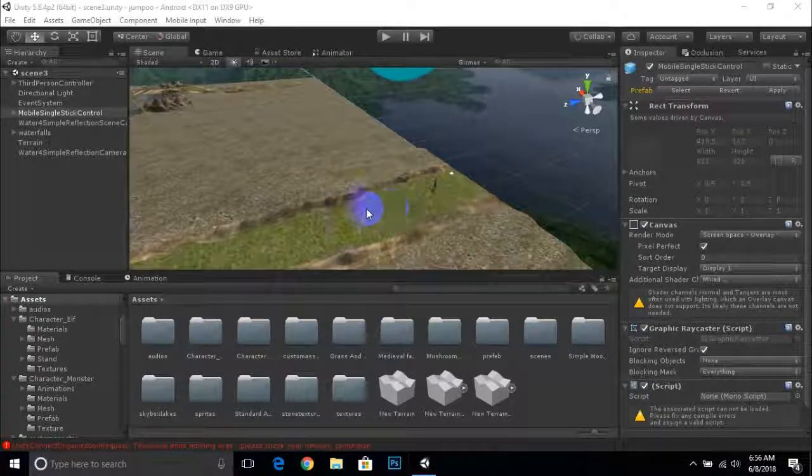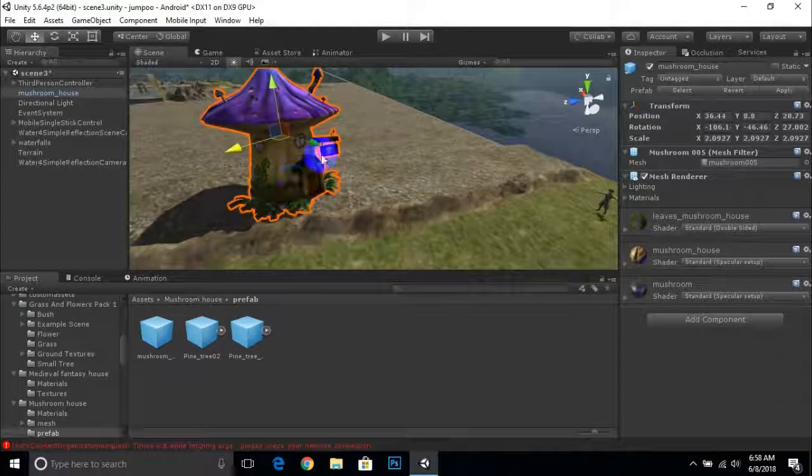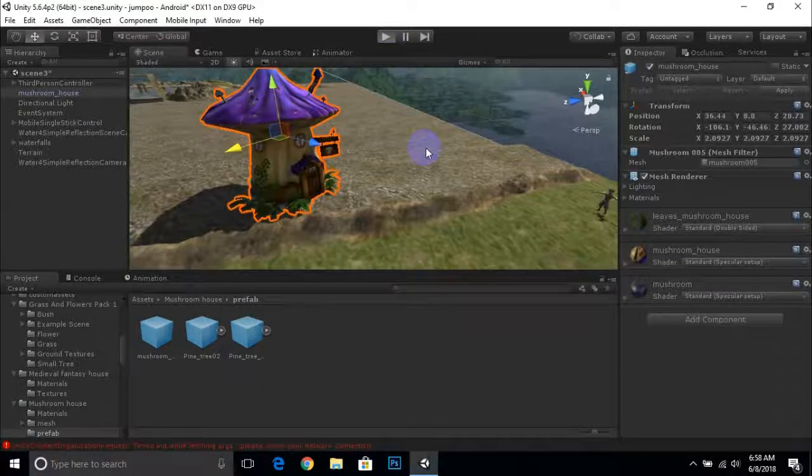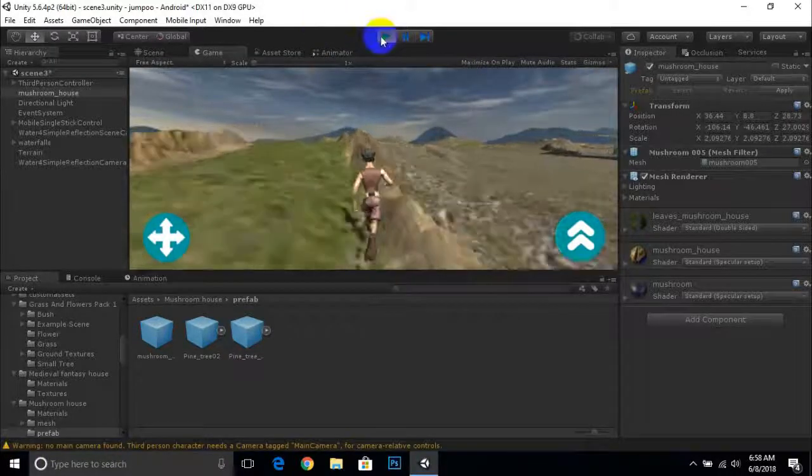Hello, welcome back. In this video, we will add some more game objects. So here it is. We can run the game and check. We can check the size of our house according to the scene. So it should be visible. Yeah, it's visible and doing good.